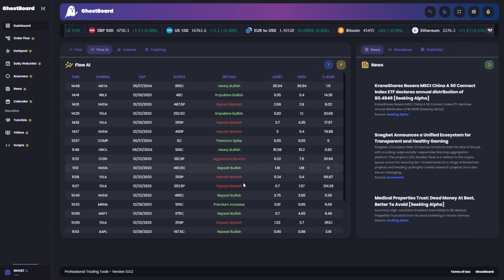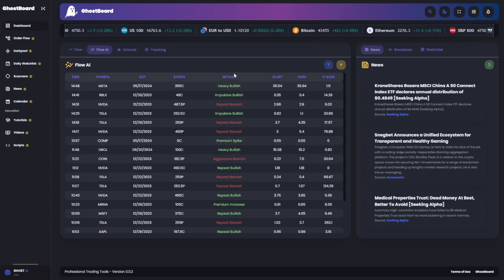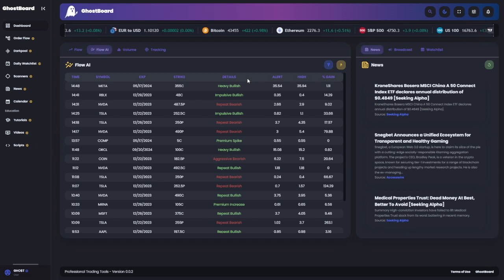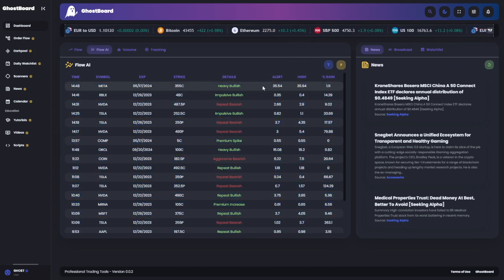Anyways, detail is a tab that you want to look out for. It's the main tab here, so you want to see what they are doing. What kind of activity is the bot picking up on? Is it heavy bullish, meaning they are coming into something with a lot of size within a single order? So this order right here is a heavy bullish order with over $1 million within it, and they bought some time on these. Next year, 517 expiration, 355 strike on Meta.